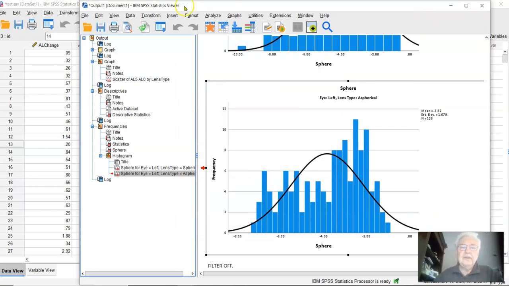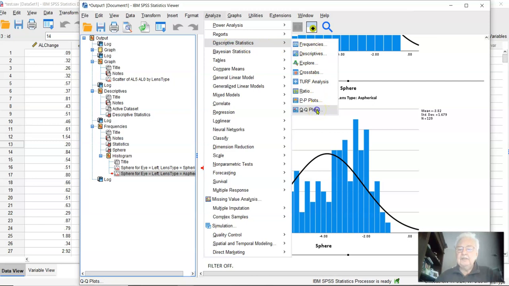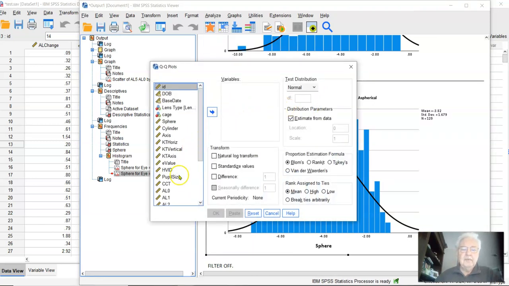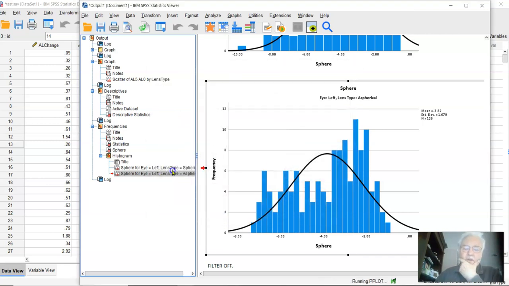All right. Another thing in Analyze is we've got this way of looking at our histograms. We can go into Descriptive Statistics and see our QQ plots. And we can look at sphere. And you can have a number of tests. You can compare it to the normal, the log normal, logistic, a whole bunch of things. Generally speaking, we're going to stick to normal. And OK.